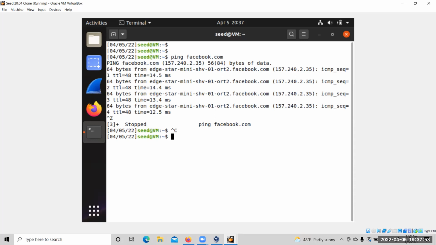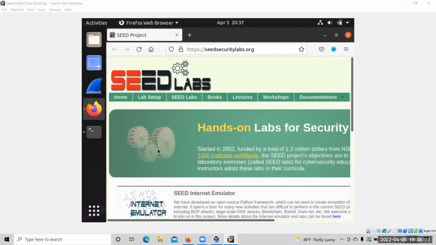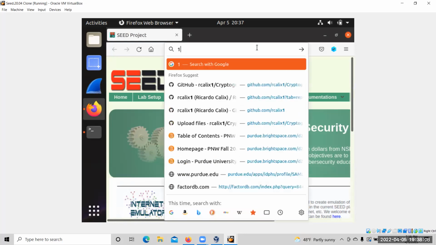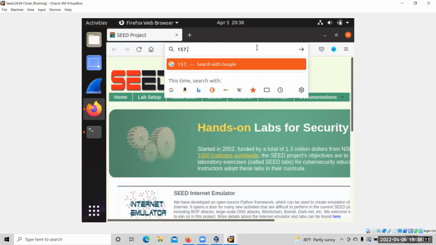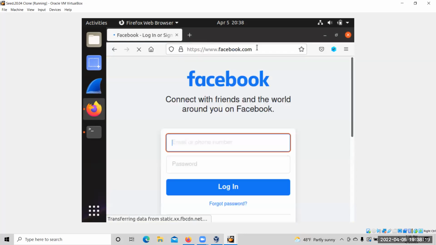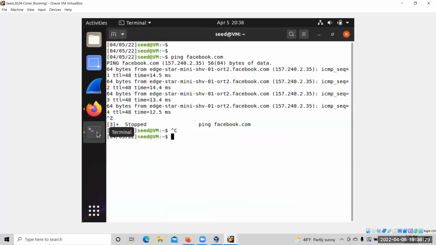So now, what happens if we type that IP address in the browser? What do you guys think? It shouldn't work if I type that IP address. All right, so I've got Facebook there. All right. So now by IP address, right?